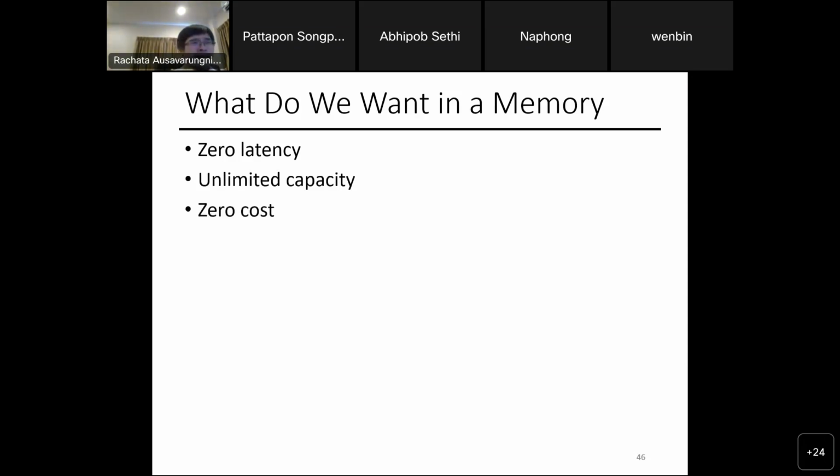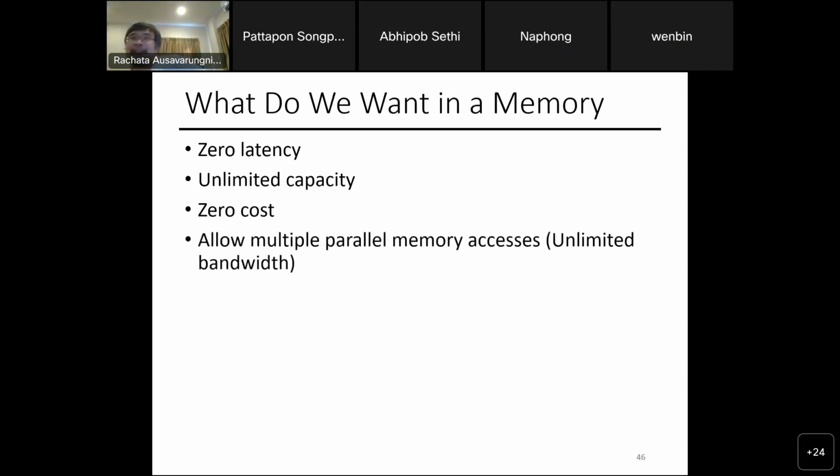What else? How about bandwidth? I want a lot of bandwidth too. I want to be able to do a lot of parallel access, right? If I'm running 10 different programs and they want to go to DRAM, they should all go to DRAM and they should be able to access their memory at the same time. But if you look at this, right?